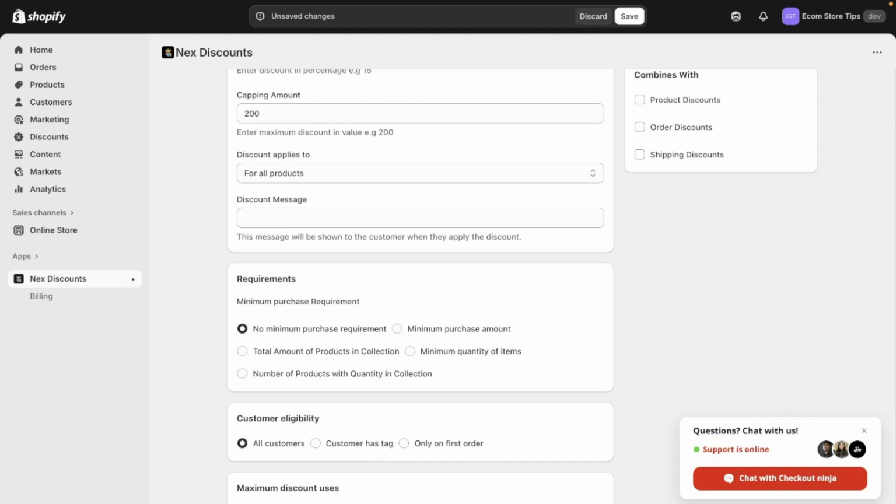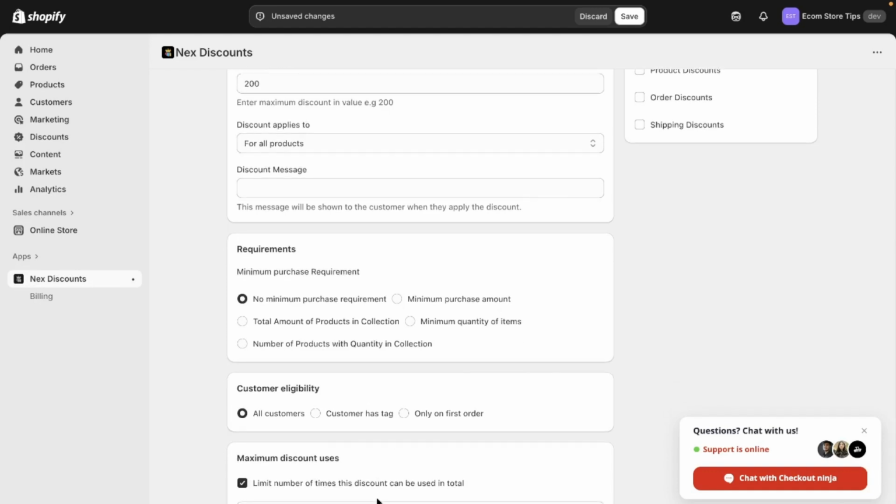And you can also limit the number of times the discount can be used in total. Like I'm saying 100 here means this discount will be available for the first 100 users. And also you can limit the usage of this code per customer to only one time.